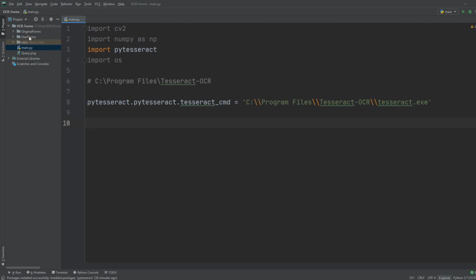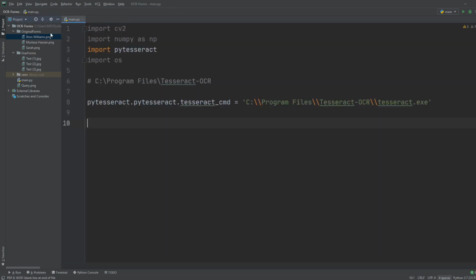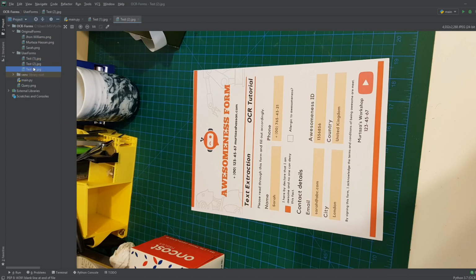Then we are going to import our image. Now before we do that, let me show you the files that we have. In OCR forms, this is our project. We have the user forms and we have the original forms. Original forms we are not interested in. These are the ones that are already filled. But this is the actual image. We don't want that. What we need are the test images, the images that I have taken from my mobile phone.